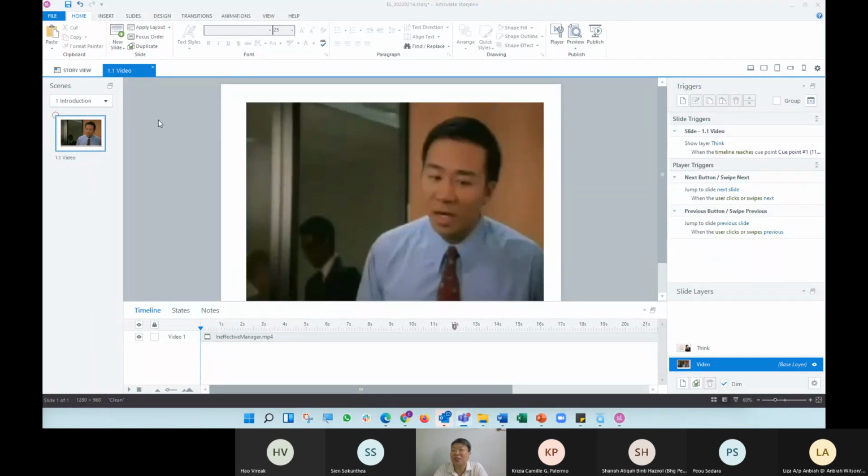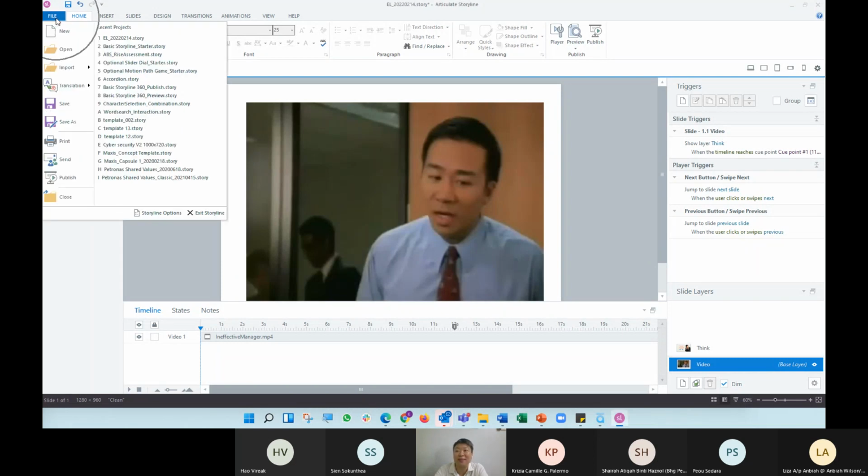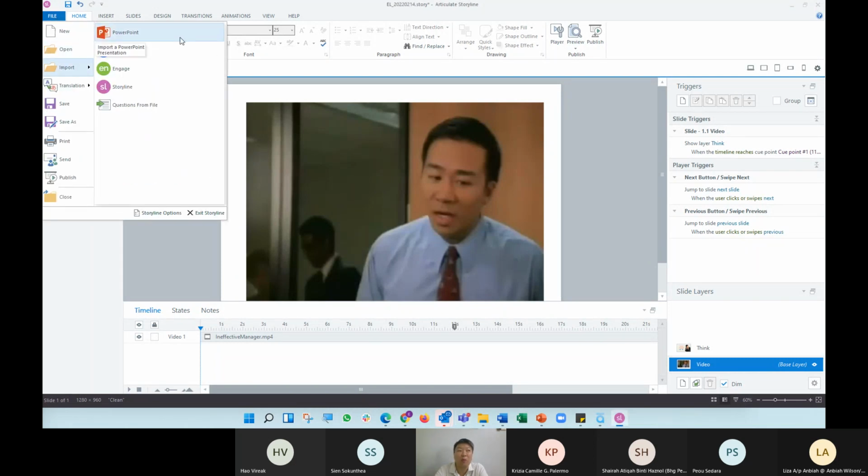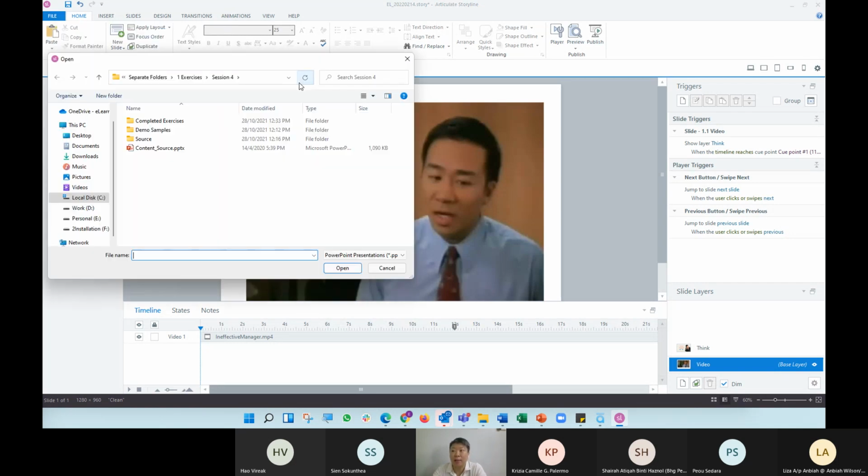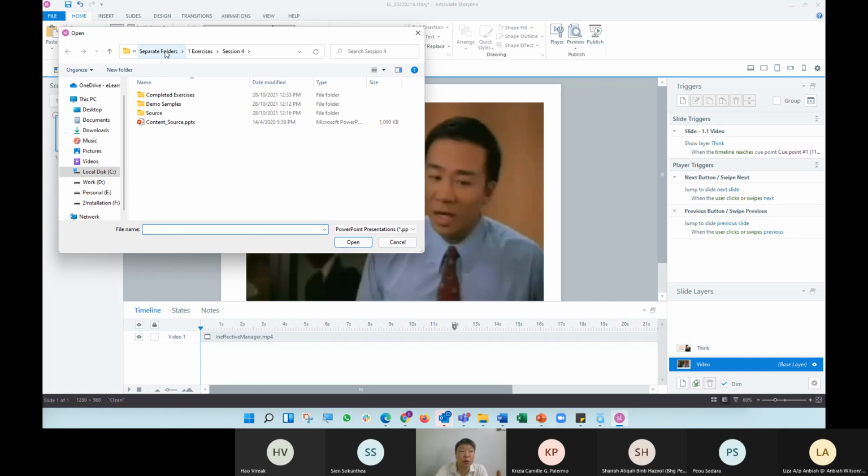Now, in order to import from PowerPoint, you need to go to File, Import, PowerPoint. Once you do that, you need to browse through your participant folder, that is 1 exercises, session 2. Then do you see content source? I need you all to do this first. Go to File, Import, PowerPoint, then browse through your participant folder, then go into 1 exercises, session 2, choose content source.